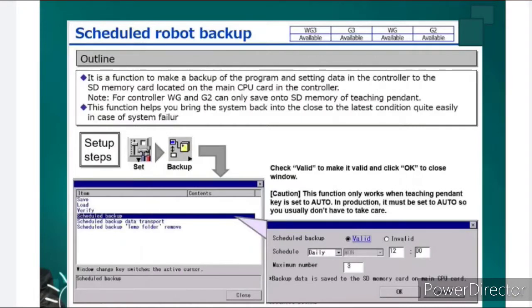It is the function to make a backup of the program and setting data in the controller to the SD memory card located on the main CPU cards in the controller. For the controller, WG and G2 only save onto SD memory of the teach pendants. Friends, in the teach pendant, if you open the back side, there are the options of the USB and SD memory card. Then you put the SD card there and go and set these functions for regular backup.